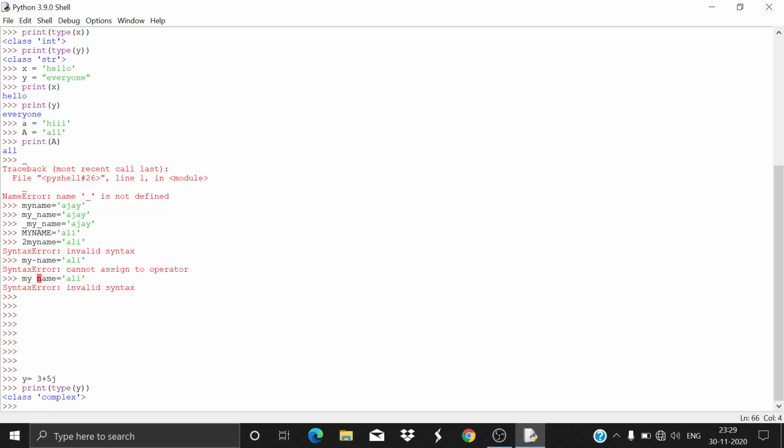So you can practice for integer and you can check the type. You can go for float and complex. I have given you one example. So now guys, type conversion.